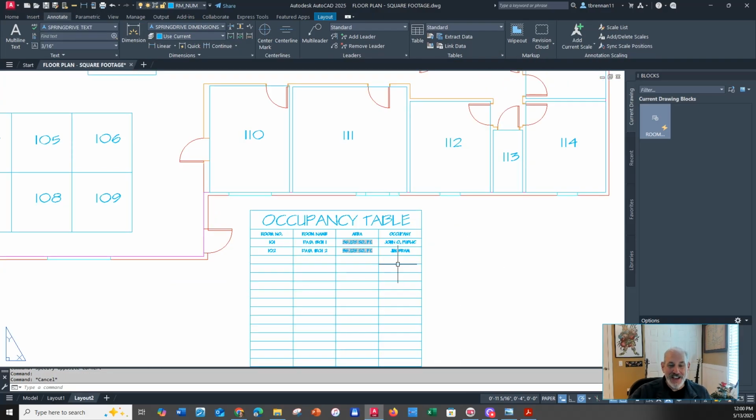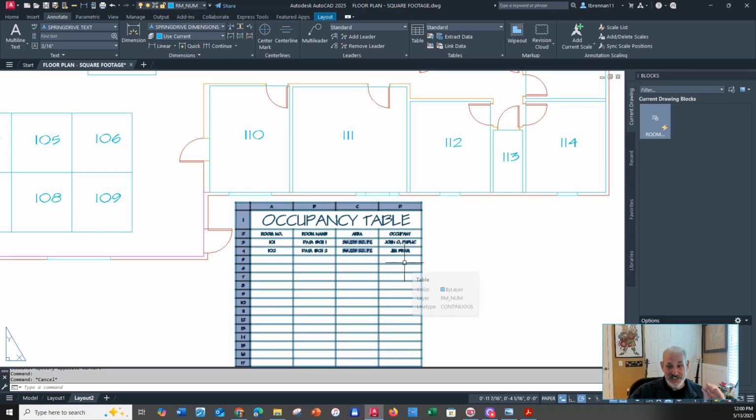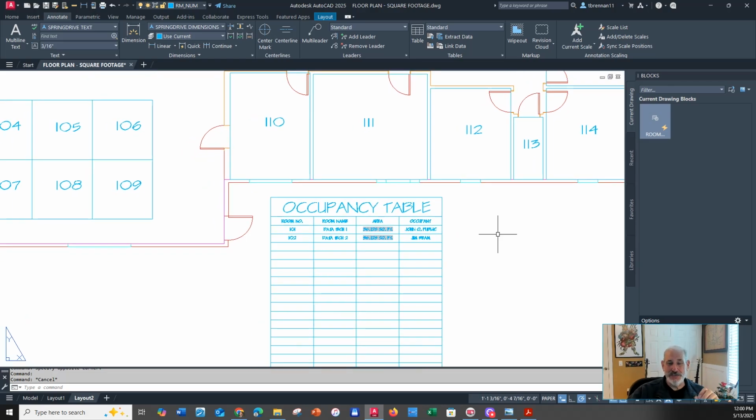Now, you've got this occupancy table that is now set up to do this. This is a big deal. If you ever need to track square footages, this is the ticket. Make sure you've got good polylines, and this will work. So that's it. That's a very helpful hint, I think. I think you guys will find that you benefit from it greatly.